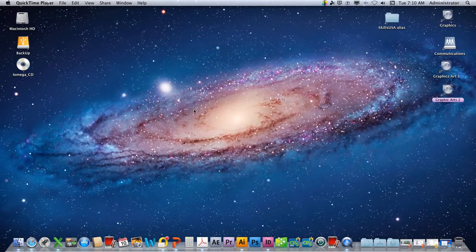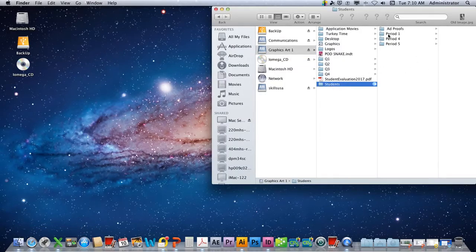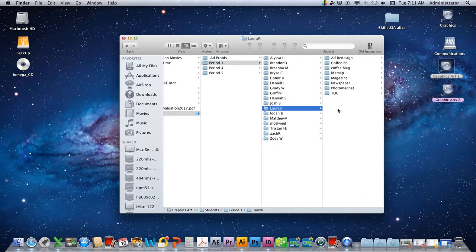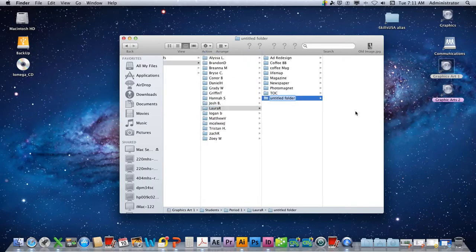I'm going to demonstrate how to do your postcard, to design it in Adobe Illustrator. First thing you want to do is go under the Graphic Arts 1 server, under your name, under your period, and make a new folder. You can right click or go under the cogwheel on the top, make a new folder, and you're going to call it postcard. You're going to save everything under postcard.